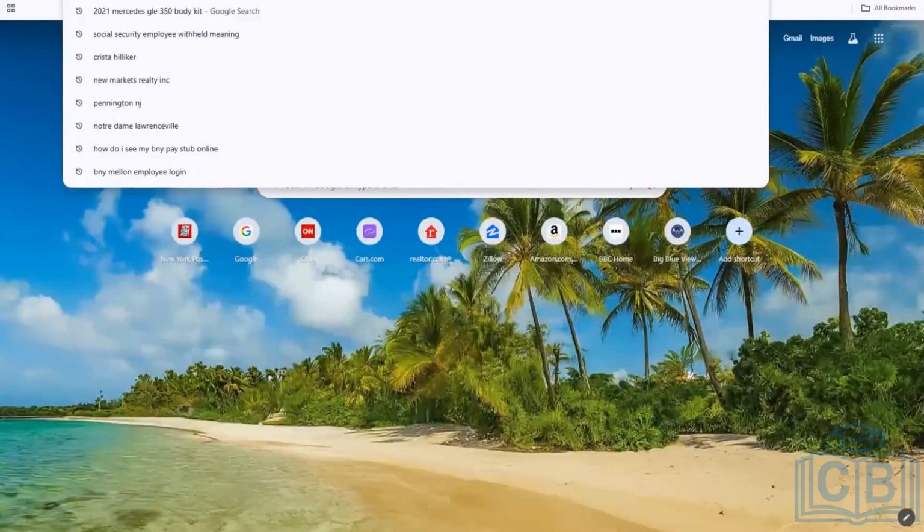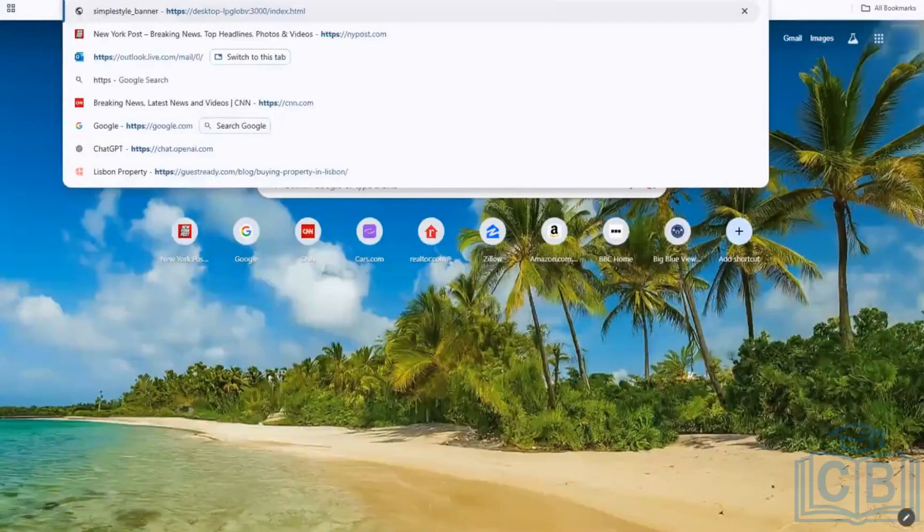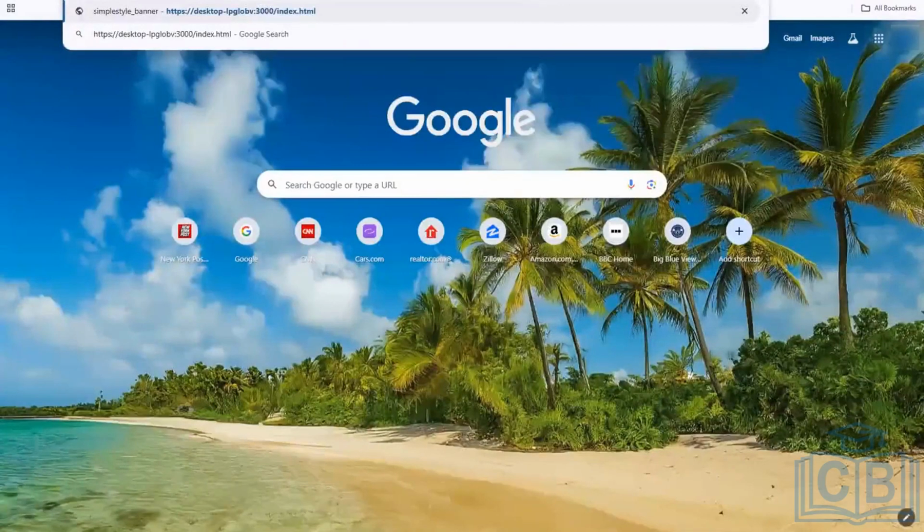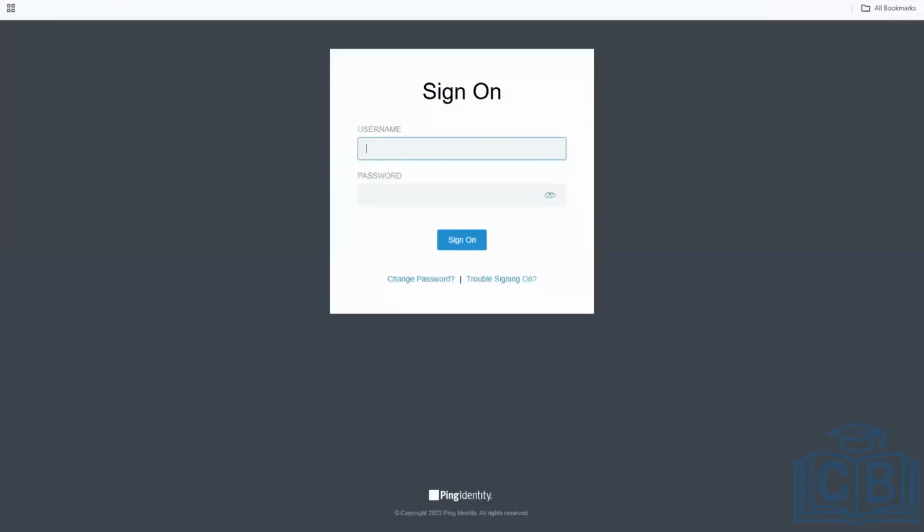What was the URL? I think it's HTTP colon double slash your desktop, port 3000. Yes, you can even put abc.html, because we have the right rule in place. Authentication is happening now. The first rule is getting displayed.